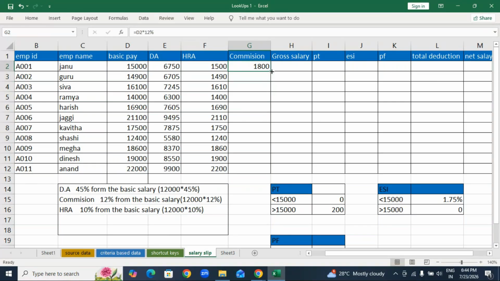Double click on that, automatically we are going to get. Now I want to find out what is my gross salary. So which one do we have to select here? I want to find out the gross salary. What are the columns we have to select? Here, basic pay, dearness allowance, HRA, commission. All these things we have to add.